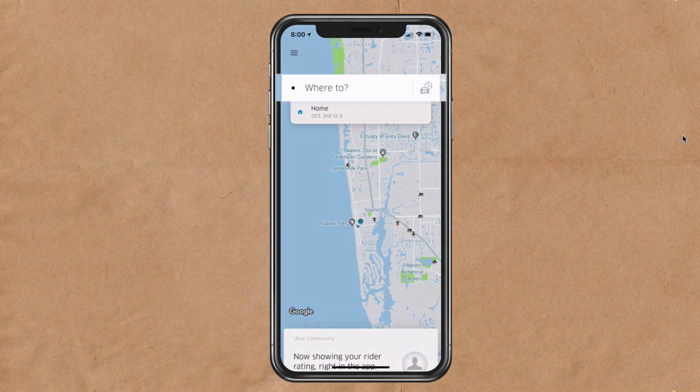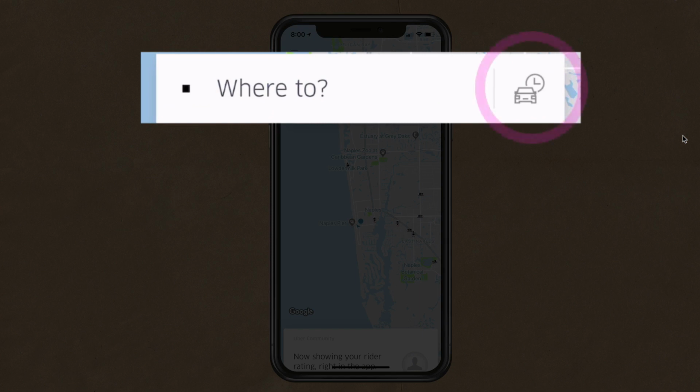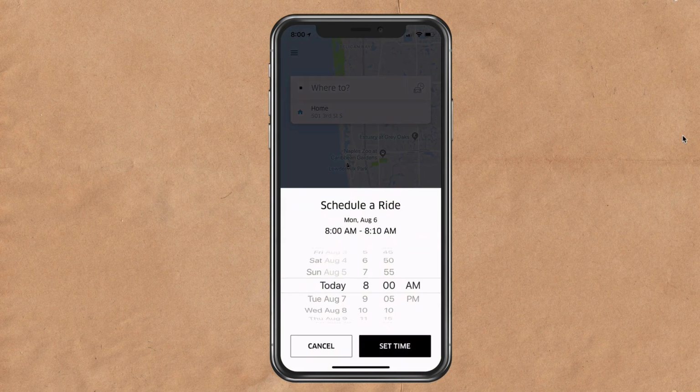In the destination box that says where to, go ahead and click on the icon on the right that has the car and the little clock icon. This is where we're going to schedule a ride. So go ahead and pick the date that you want to be picked up. So let's say I have a flight next Sunday, August 12th. I want to be picked up at 6 a.m. at my house. So go ahead and change the time to 6 a.m.